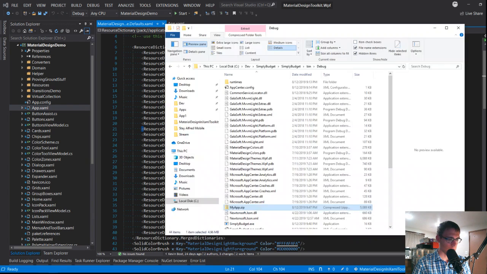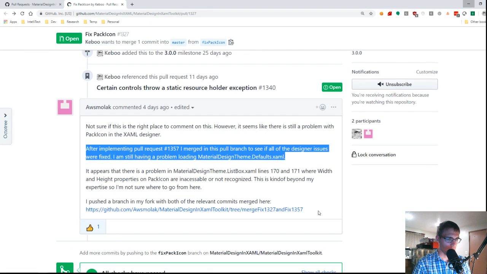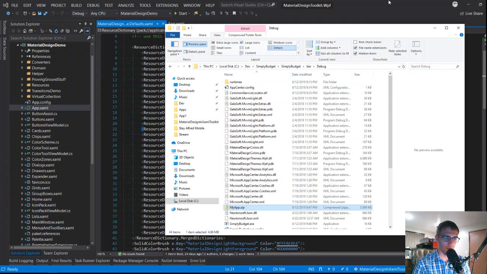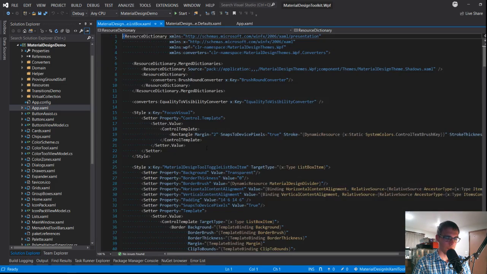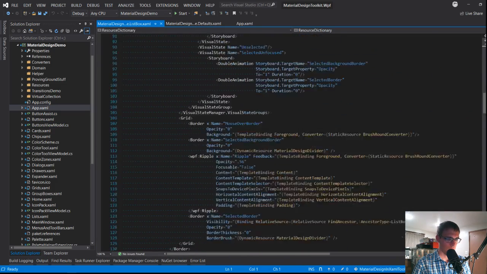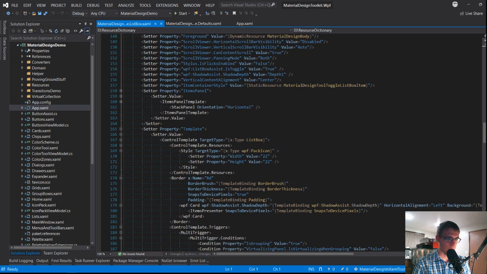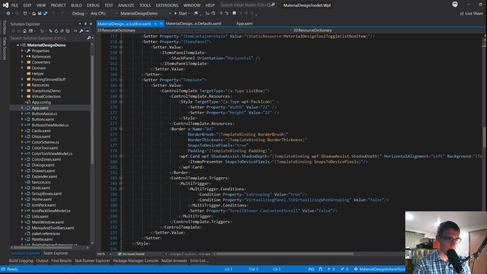Because specifically, let's see, what did he reference? Listbox.xaml lines 170 and 171 where width and height are set. So let's go to listbox XAML. Let's go down here, 170, 171. So set target type, pack icon, width and height. So this is just setting an override on it.